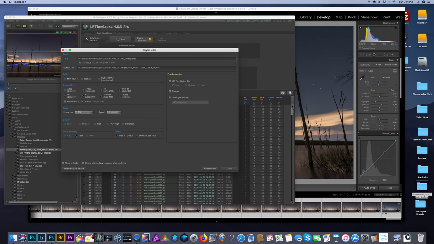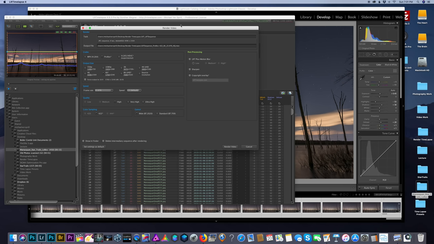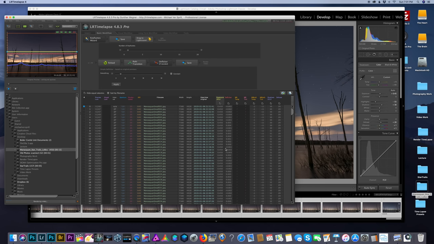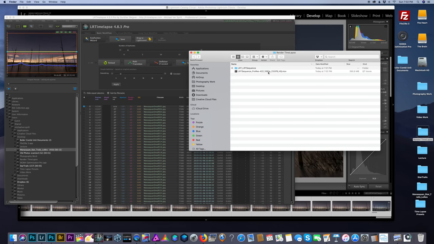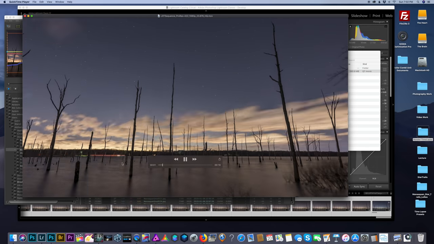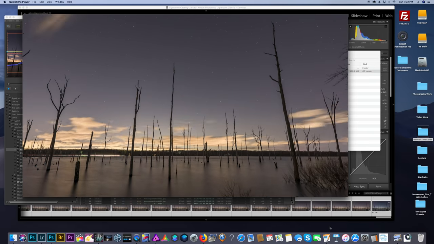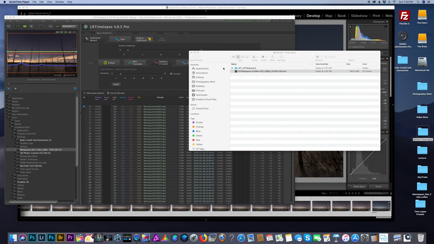All right, so once it's done exporting from Lightroom, you should get a render dialog box in LR Timelapse. And here you could select the size of the video that you want to export it out as. I'm just going to do 1080p for the sake of this video. And there it is, folks. So that's how you do a basic time lapse.